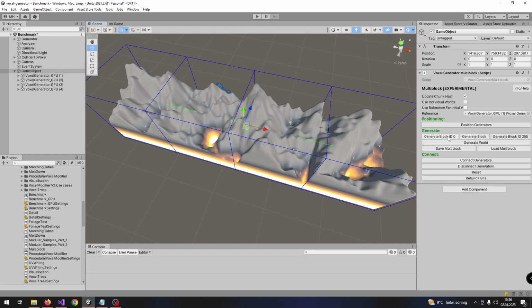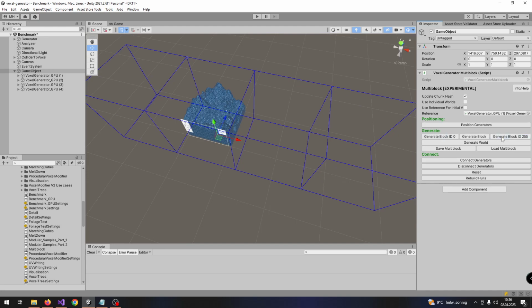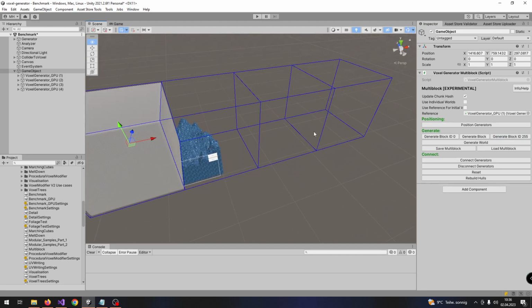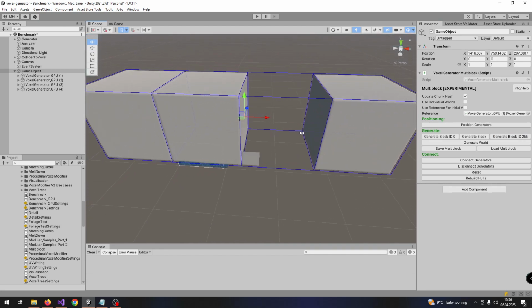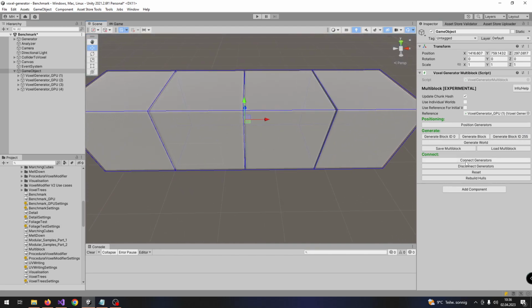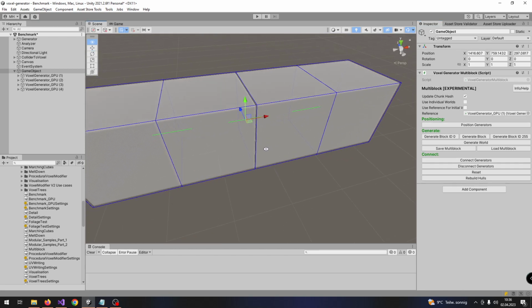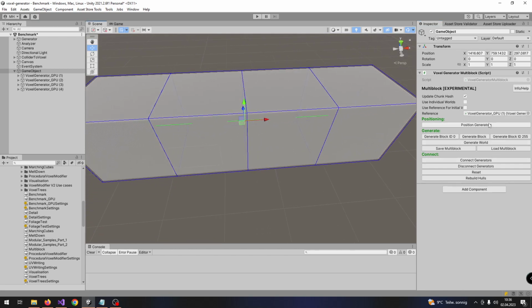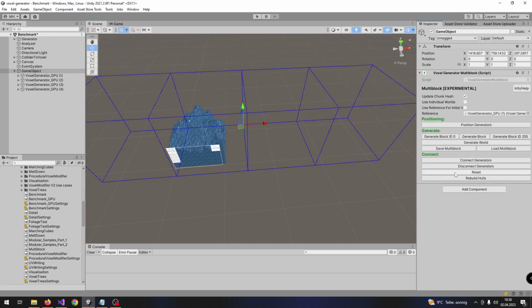Here you also have the options to create empty blocks, blocks with 255. What's important to know is that in order to utilize the system, it's only possible to connect the generators when they're initialized. So basically you have to generate the blocks or load them first before calling the functionality to connect the generators. Otherwise this would not work.